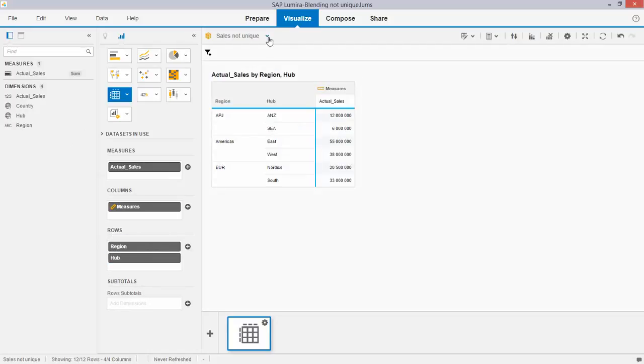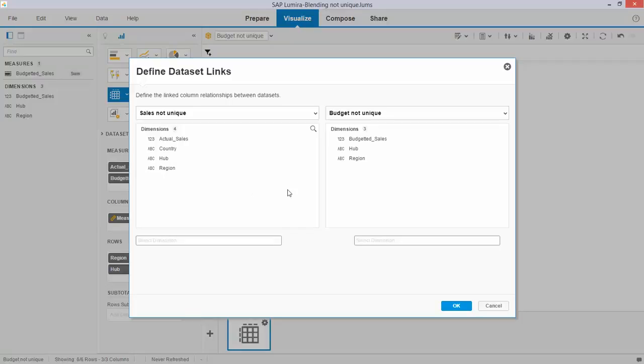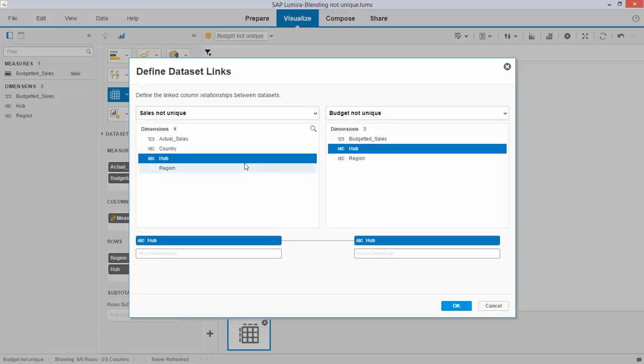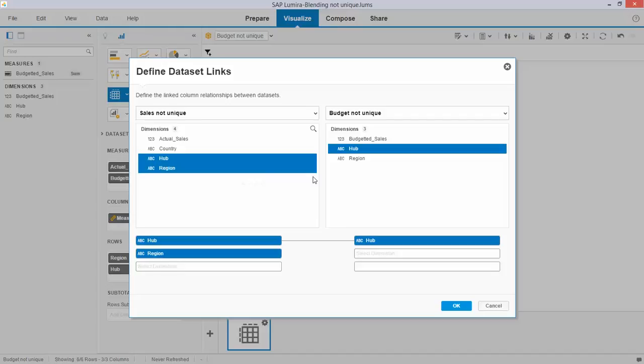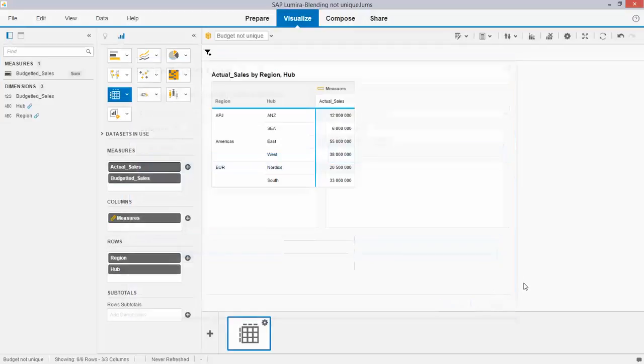And if I now make a connection to the budget, I just take the budget data set and I drag and drop the metric from the budget data set to my measures, and what pops up for data blending is the define data set links dialog box, where I, using Control click, make the connection to the accompanying columns. So region versus region and hub versus hub. You can see the connection visualized over here.